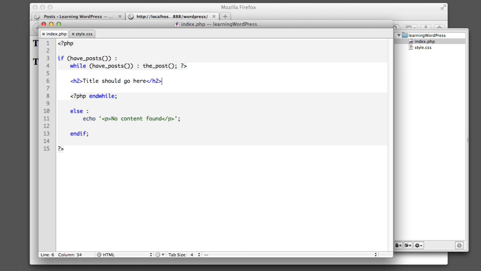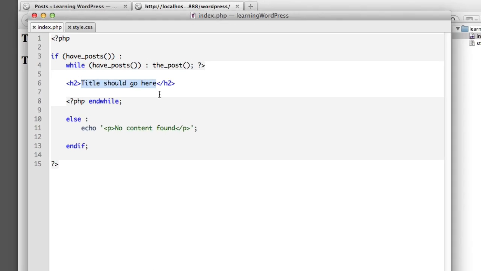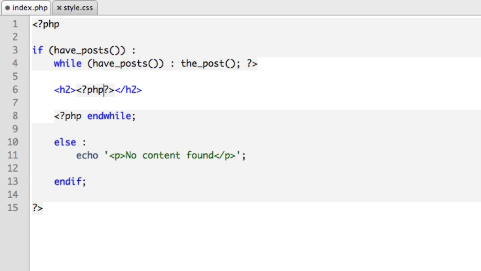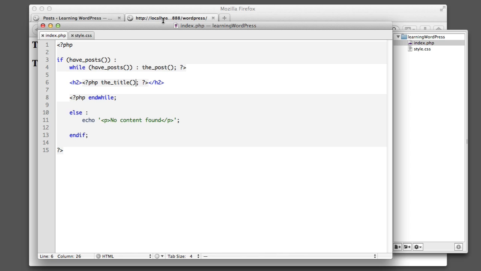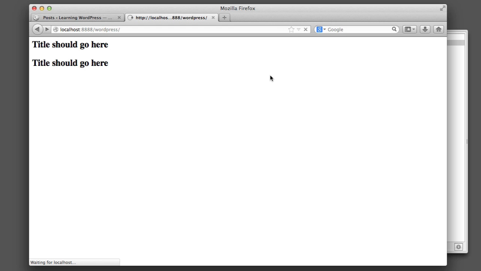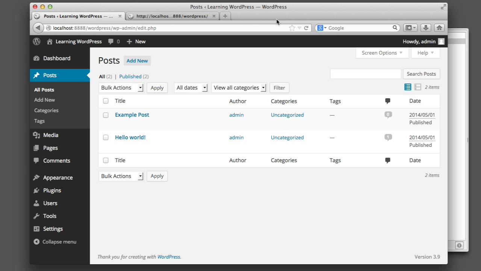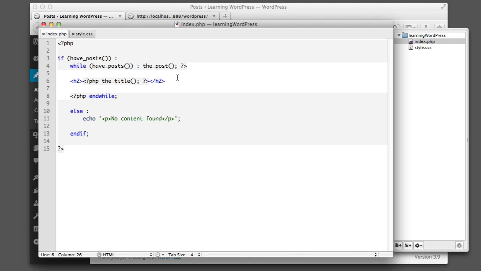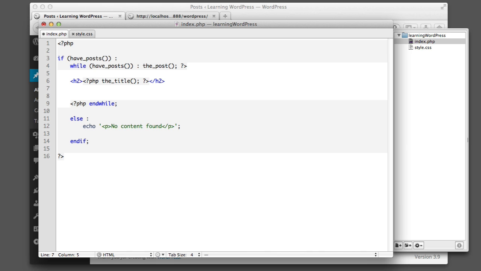Now watch how easy WordPress makes it to add the dynamic title in here instead of this dummy text. All you need to do is drop into PHP and simply say the title. WordPress has a function named the title, which makes it this easy. Now if we refresh our page, we see that the 2 relevant titles for our blogs are there, example post and hello world.